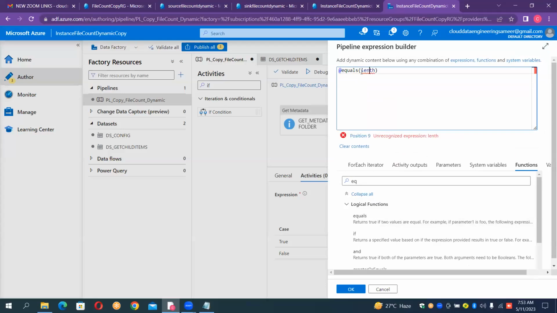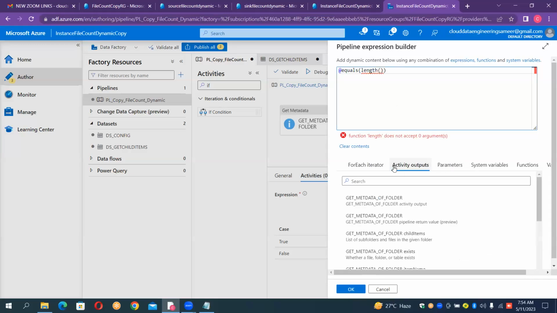Length, LENGTH. Length of. Tell me. Length of. What is it? Child items. Length of child items. Okay. Length of child items. What's that? You have it. Activities output. Get metadata output. Put the control here. Get metadata. Okay. Output dot. Tell me now, guys.